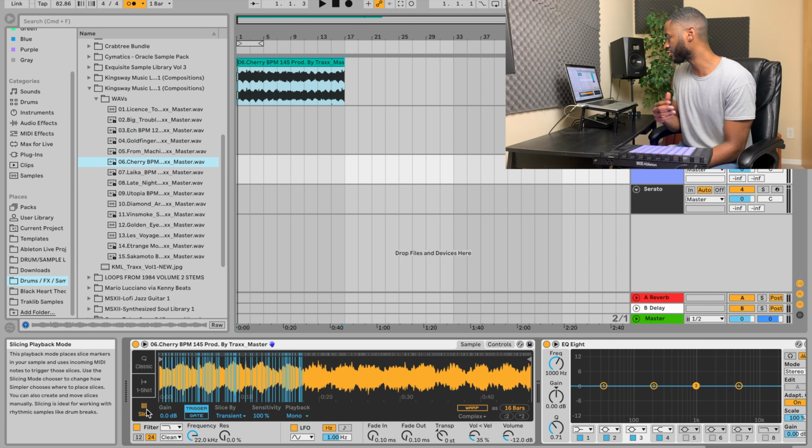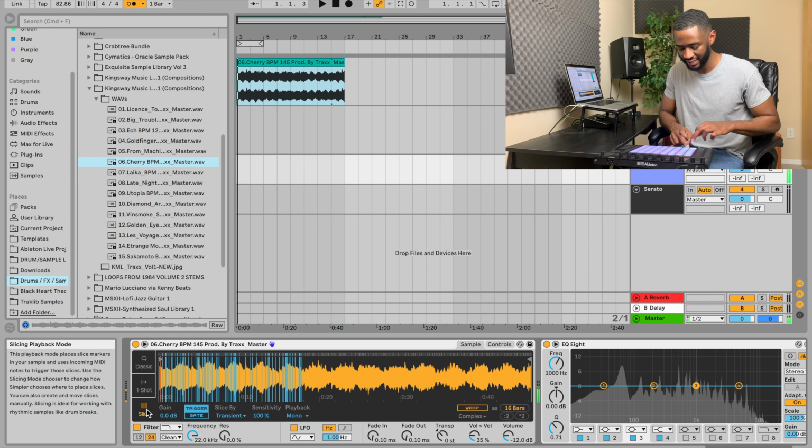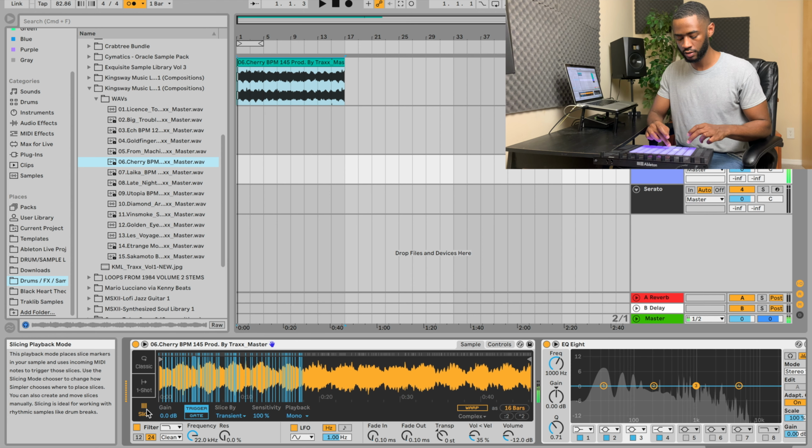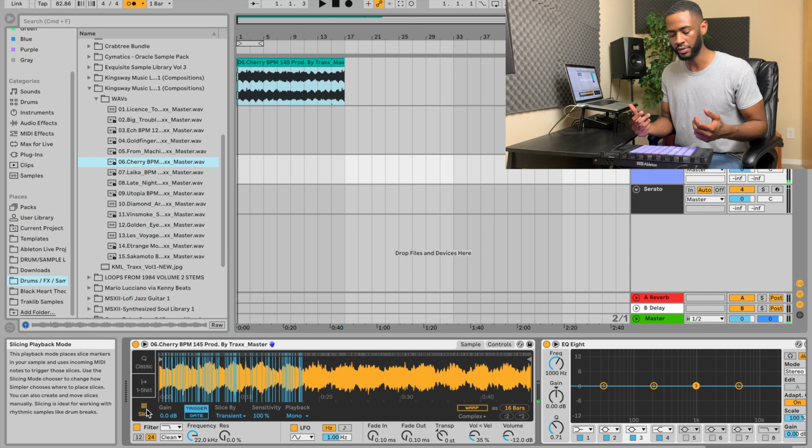As soon as you click slice, it automatically slices the sample, but these slices are not musical at all. They're like too short. I mean, you could probably come up with something, but it's probably not gonna be that fire.